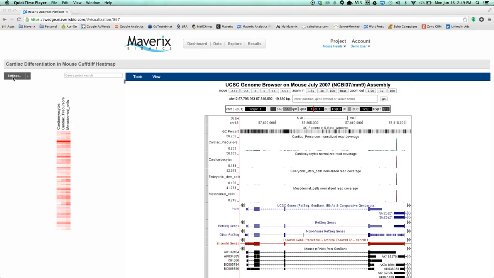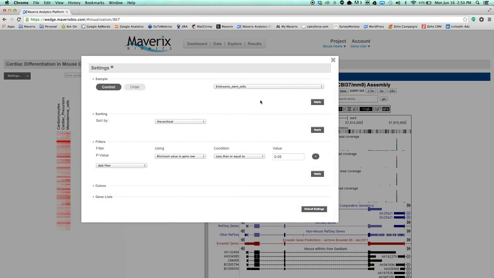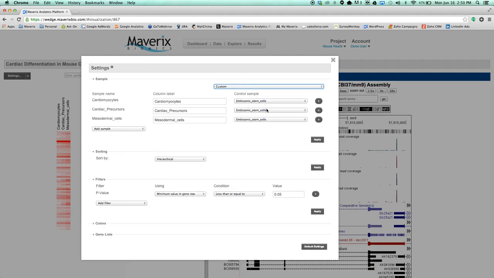Let's click on the Settings tab to set up our view. In order to modify the control sample used, click on the drop-down box in the Sample section and select Custom. Here you can keep all of the control samples the same for each of the pairwise comparisons, or you can modify each one individually. Select the Apply button, and the data is automatically refreshed.